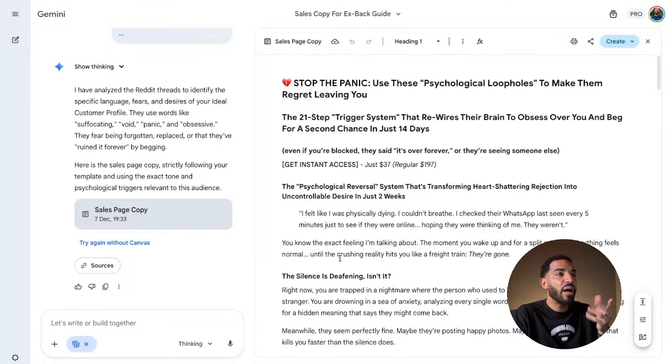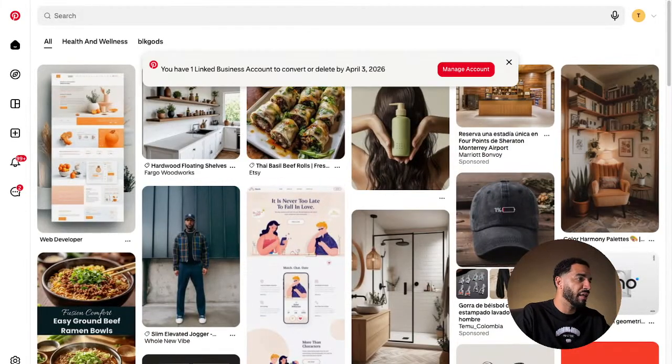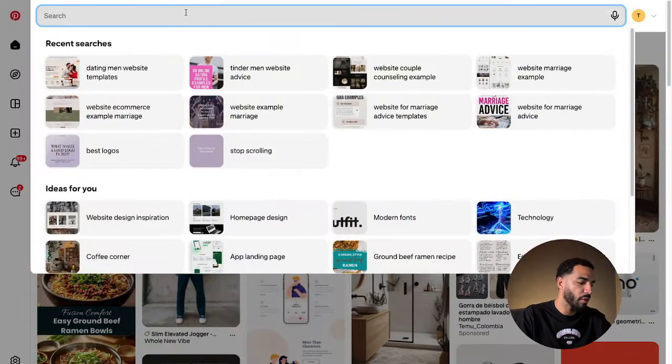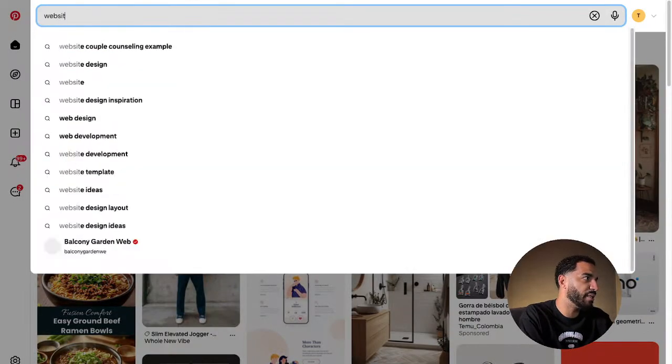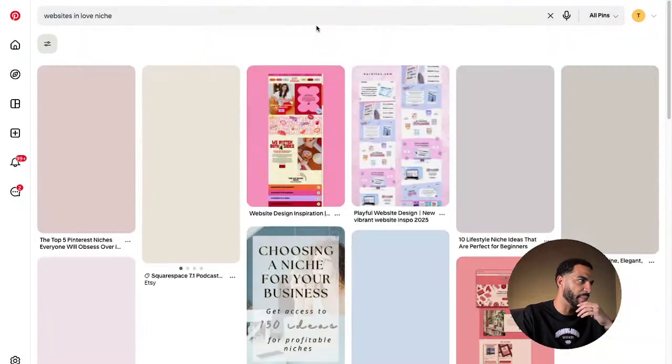So what I want to do next is I actually want to build the sales page, right? And then after that, when we're done with the sales page, we'll build the actual PDF, the ebook, right? So what I like to do here next is, excuse me for 1 second. I like to go into Pinterest, guys, right? I'm using another tool, Pinterest. And the reason why I'm using Pinterest is because I'm looking for inspiration, right? So I'm looking for websites that are in my niche, websites in the love niche. See what pops up, right?